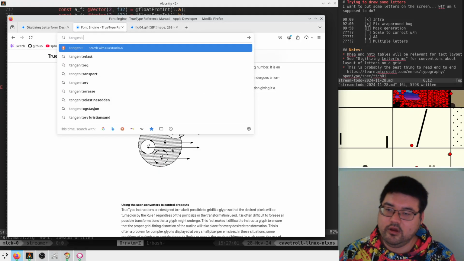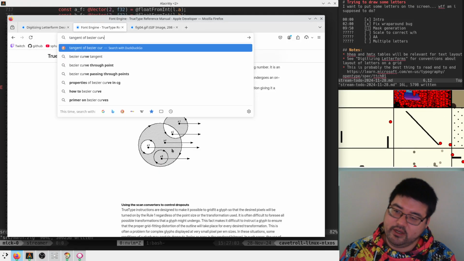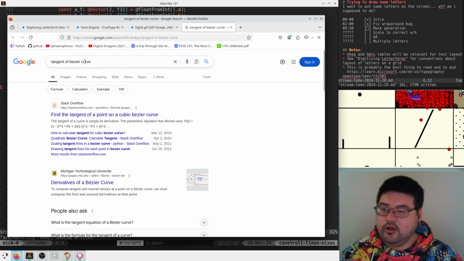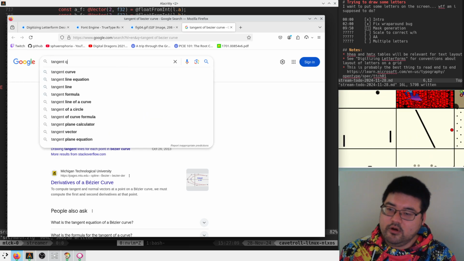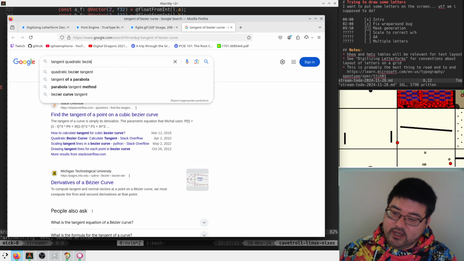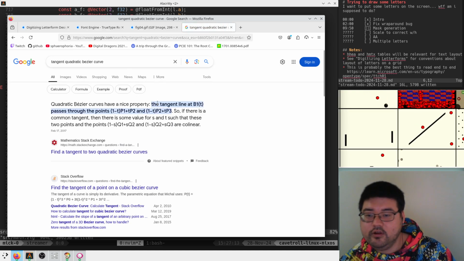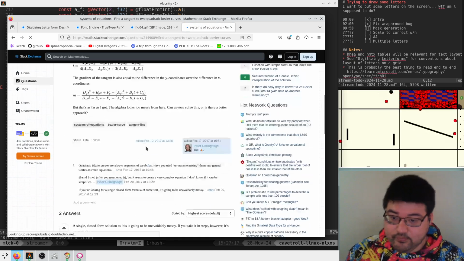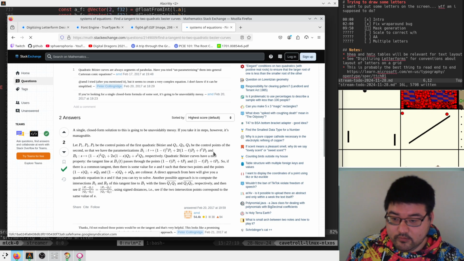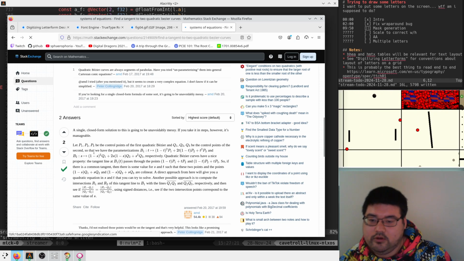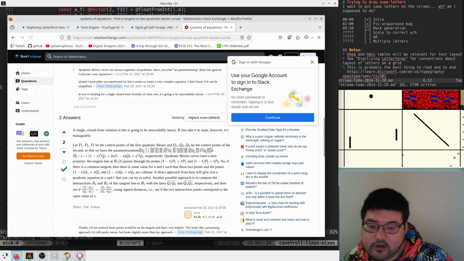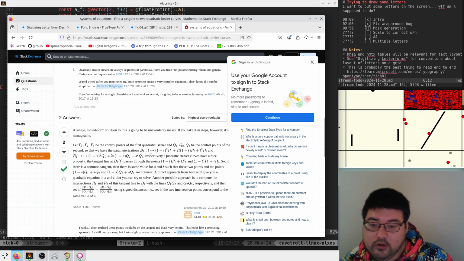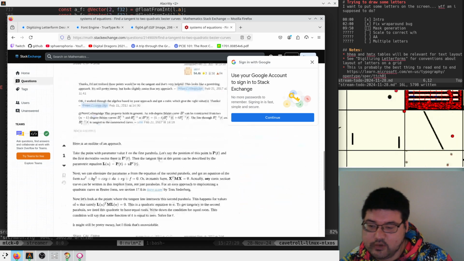Tangent of Bezier curve. Tangent quadratic Bezier curve. Okay, let's see. What does this guy say? This is the Bezier curve. Yep. And what is B2 here? B the first. Oh, this is 2 curves. I want 1 curve.